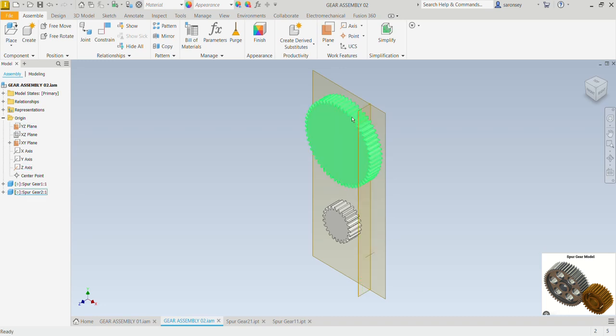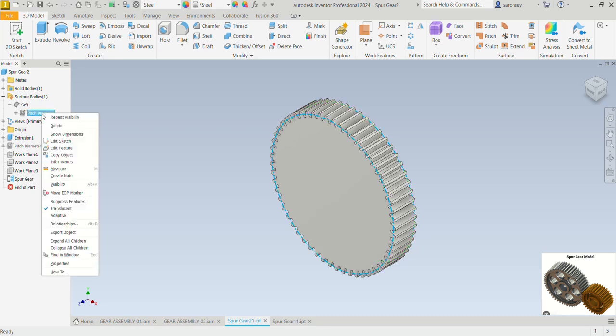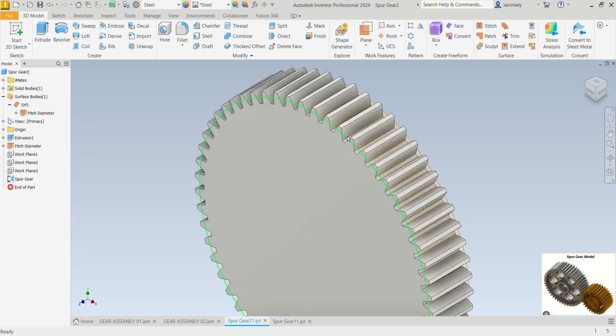But for the bigger gear, let's open that up. It is the Spur Gear 2. I would come here under the model browser, open it up, and open up the surface bodies. For this pitch diameter, I will turn on the visibility. So there we have it right here.